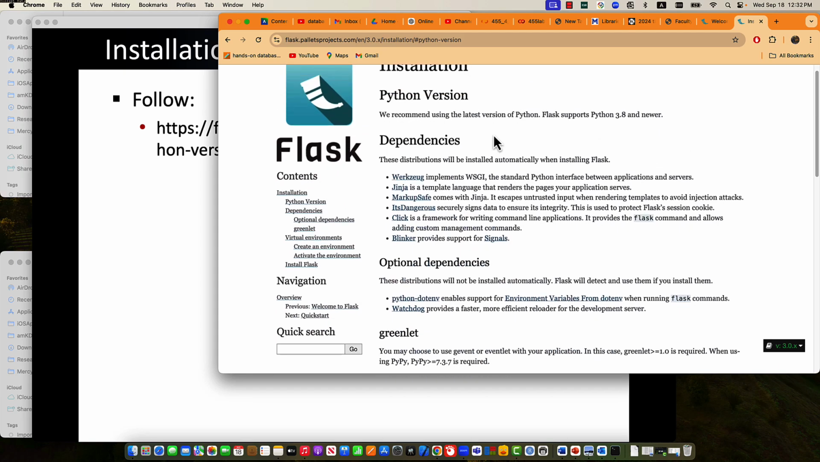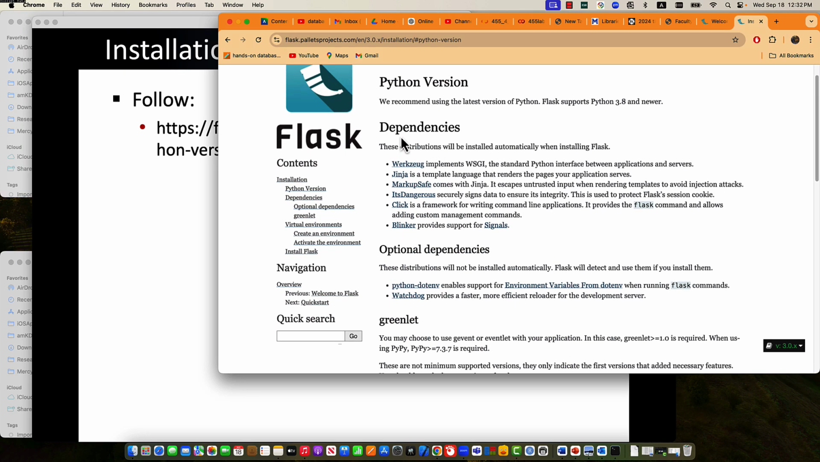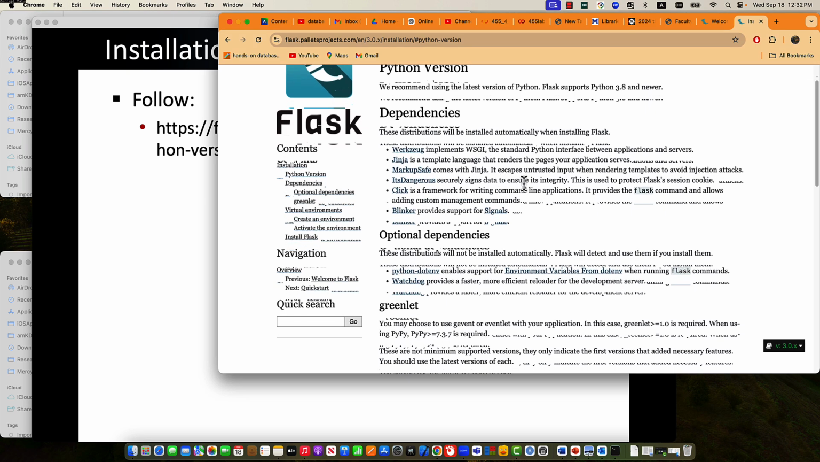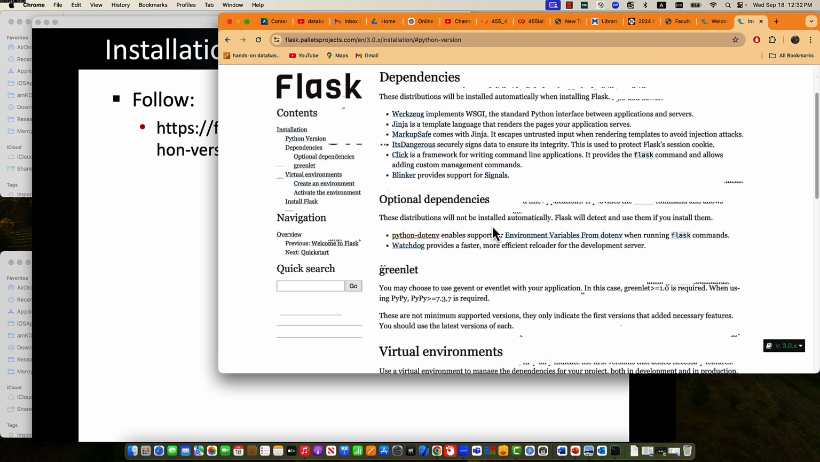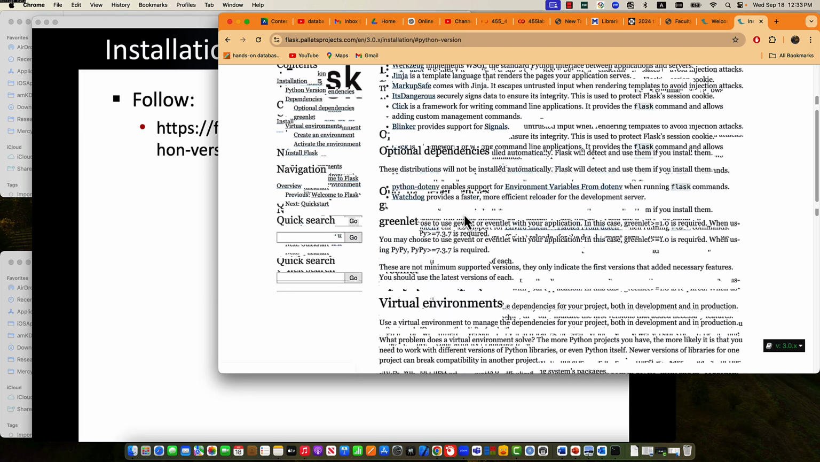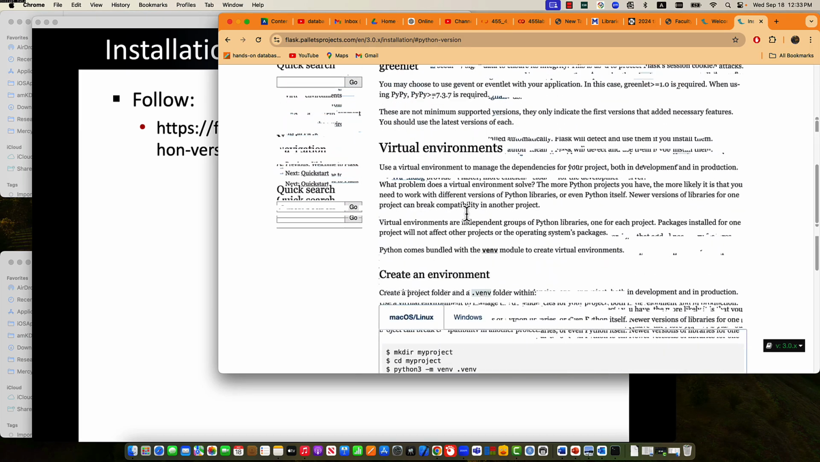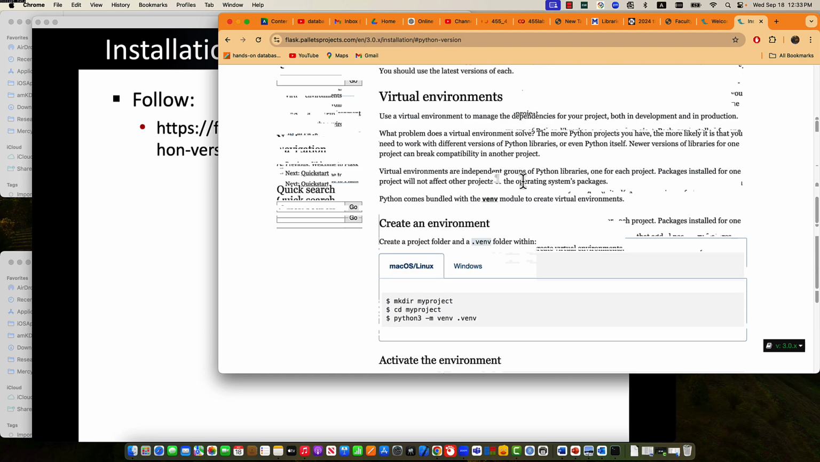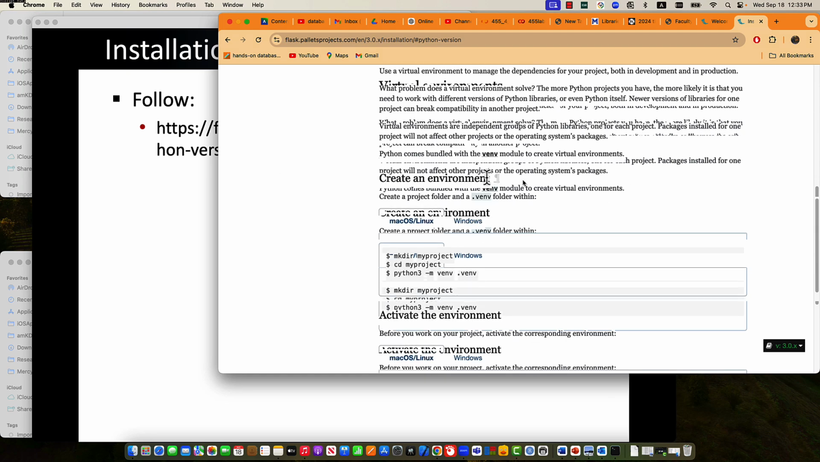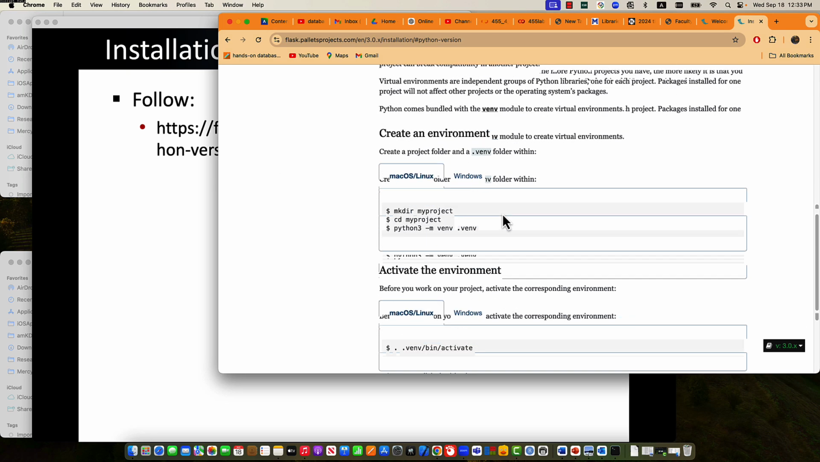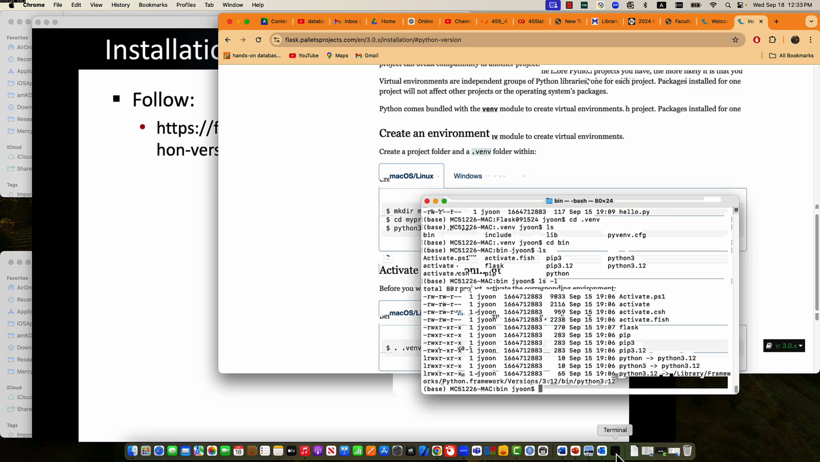Installation comes a little later. Dependencies: Flask uses many of these, so we do not need to worry about them. Optional dependencies. Python env, this is the virtual environment that we want to set up. Here's the way to do it. There are steps that you need to do, so let's do that together.